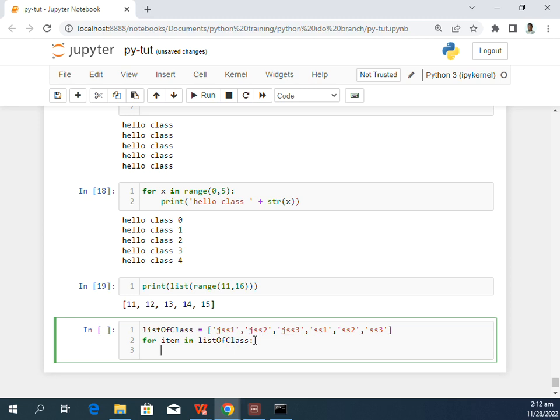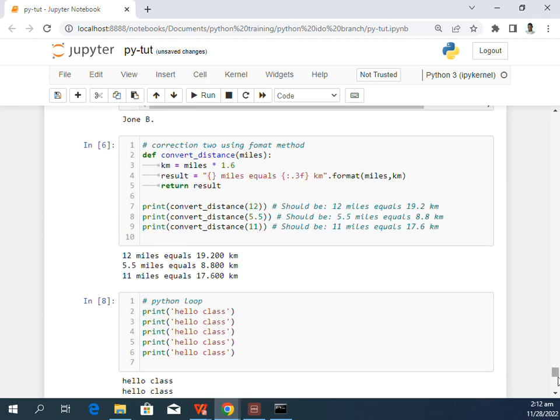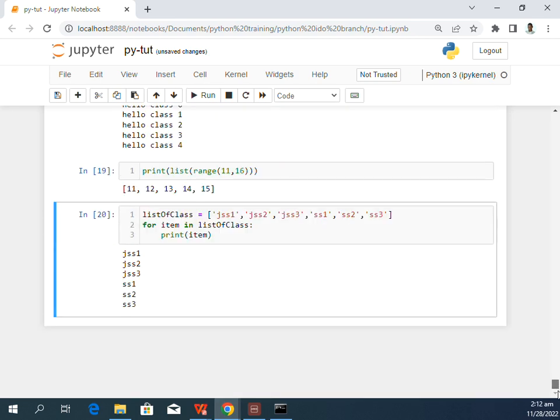Then if I write print item now, which is these items here, and I run it, you see it prints everything, all these items inside the list. It prints it out.